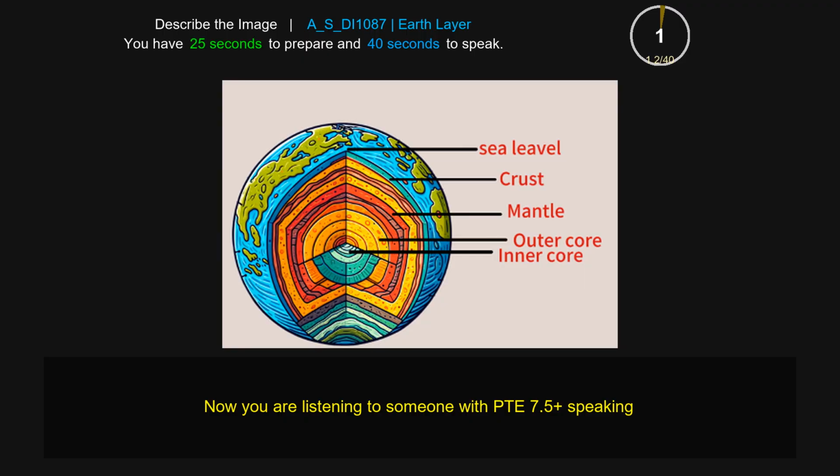The given image is a beautiful picture of an earth layer. The elements involved are sea level, crust, mantle, outer core, and inner core. It is quite evident that the earth is in blue and green color, which makes it even more beautiful. In the center, the inner core is seen, and next to the inner core, the outer core and mantle are present, and then crust and sea level are present at the outermost layer. In conclusion, the image talks about earth layer.